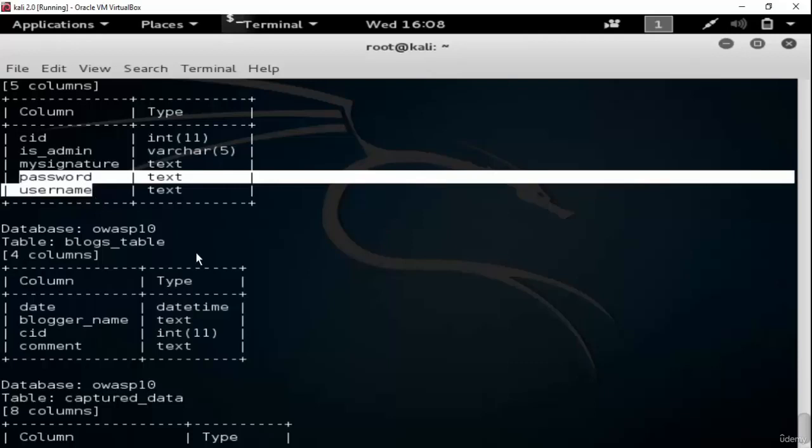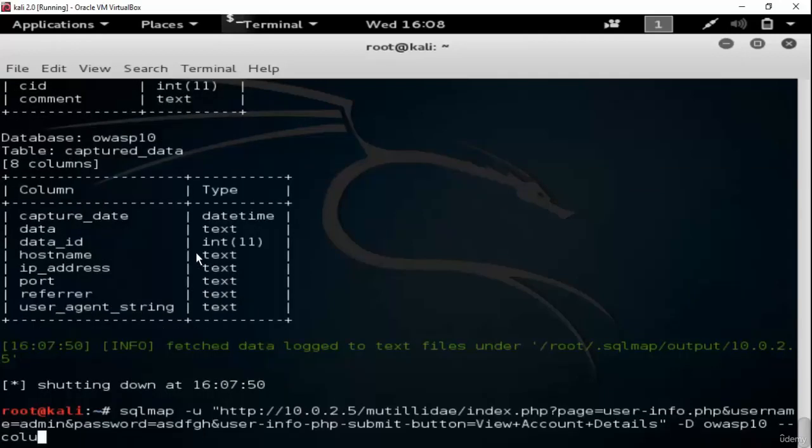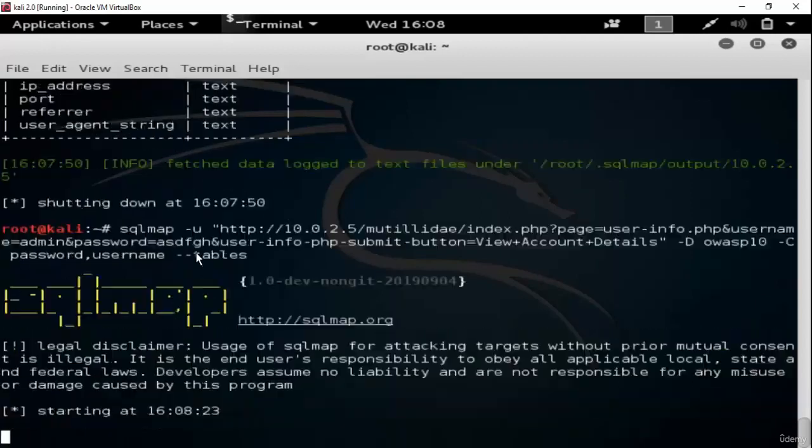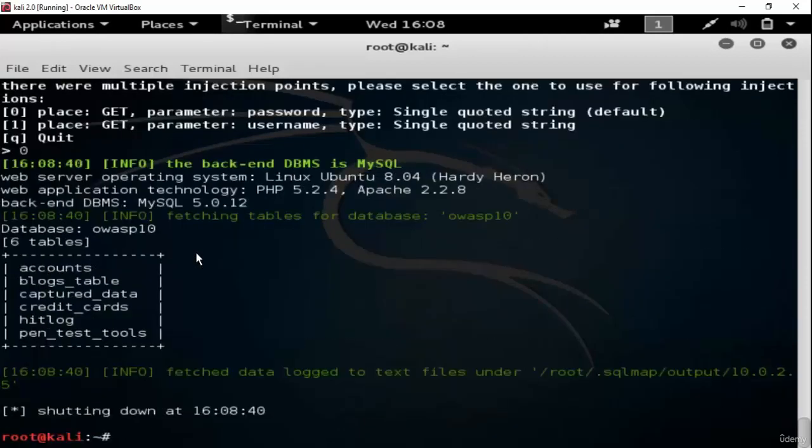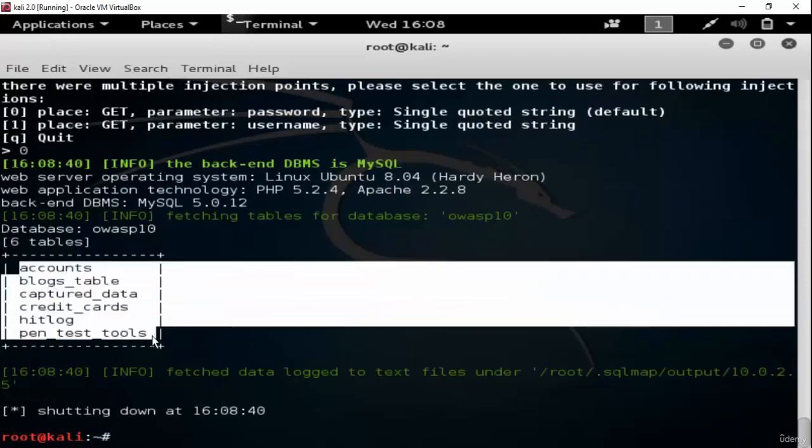Okay, both of these. So let's try them and let's remove --columns, type -C and then the name of the column, let's say password comma username. Okay, and then --tables. Hit enter, and now we are asking SQLmap to show all of the available tables under these two columns. So 0, done. Now here are all of the available tables, right?